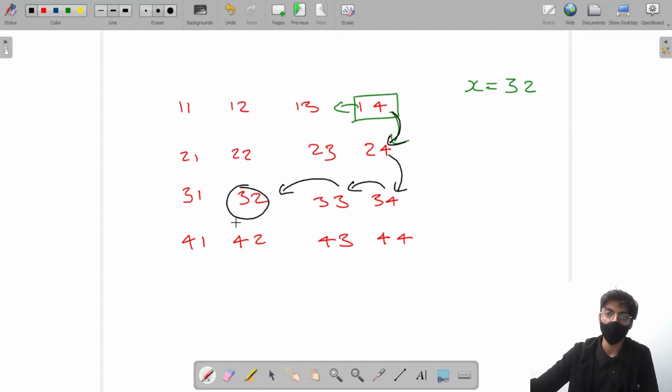So we go here, we find 32. And I think we have to print the row and the column. So we are currently in the second row, and we are in the first column. That should be our output. That's basically what we have to do. We have to handle two cases. One more case is where we actually might not find the element.